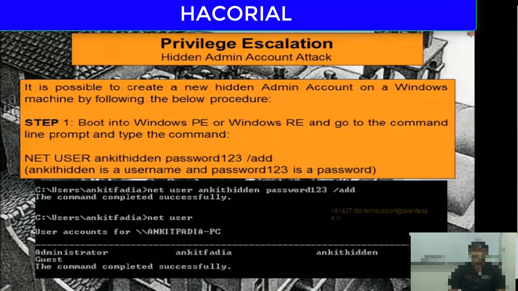So that was the first example of a privilege escalation attack that is possible on a Windows machine. There's another attack called hidden admin account attack. In this attack, it is possible to create a new hidden admin account on a Windows machine by simply following the below procedure.